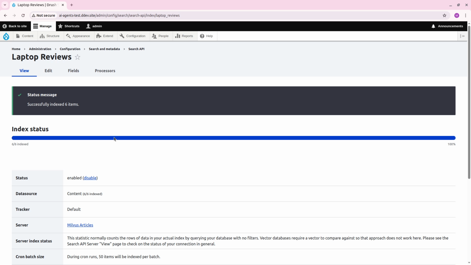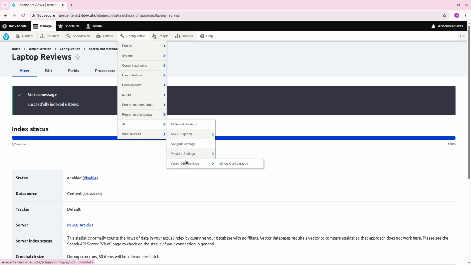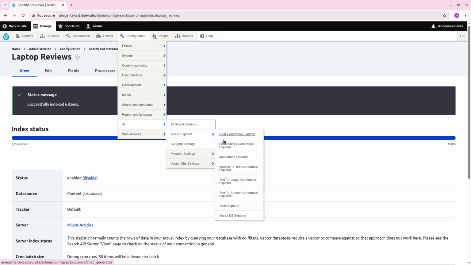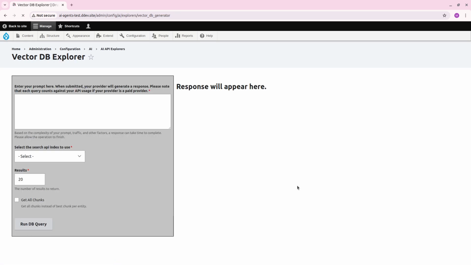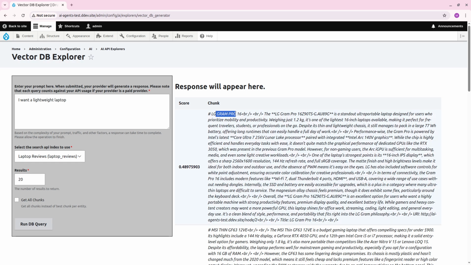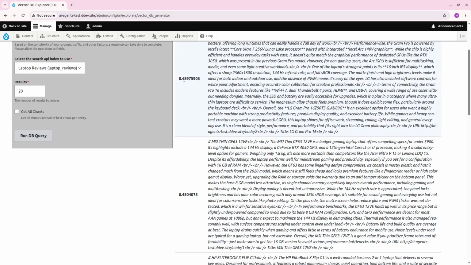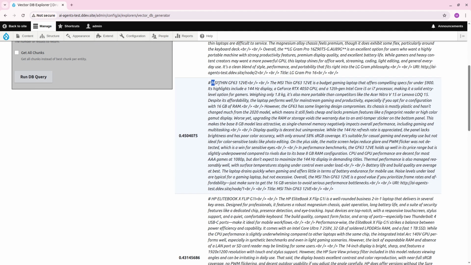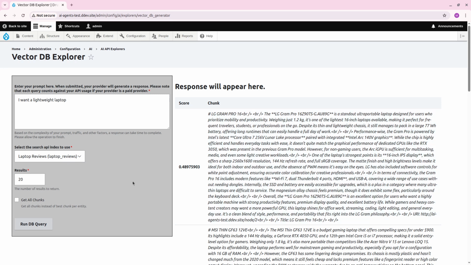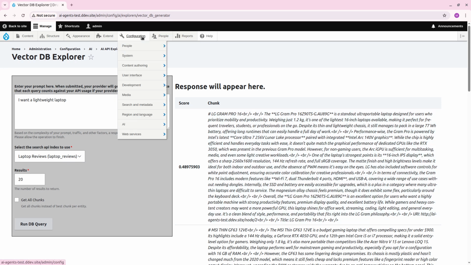So now when we have this index, what we can do first, just to try it out, is that there is an API Explorer where you can go to the vector DB Explorer, so you can actually call the vector database. We just take our index and say I want a lightweight laptop, and hopefully this should give back the LG Gram Pro first. So that was the article I showed you. You see it has a little bit higher score than the MSI Thin, which I guess also sounds like a lightweight laptop, and the other ones have lower scores, right? So this is working now.